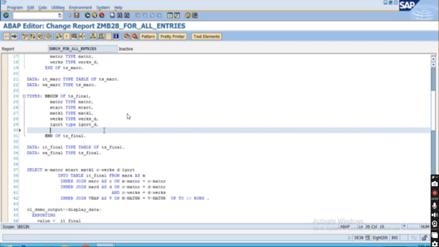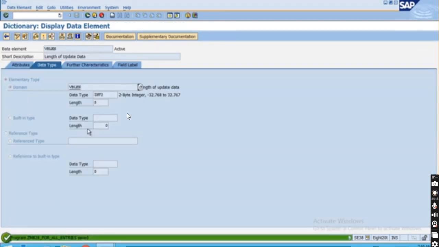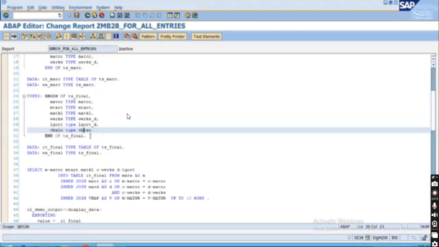For the sales document, VBELN is my technical key field name. So VBELN is again my data element. Let's verify if it's correct. Yes, this is correct. And give the comma over here. At the left hand side, you can put anything. This name you can put as per your convenience.